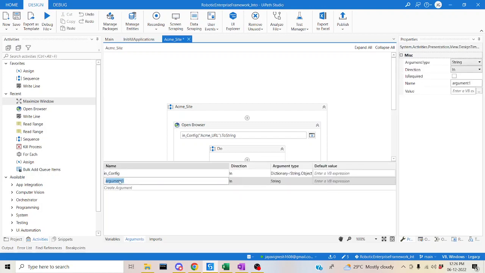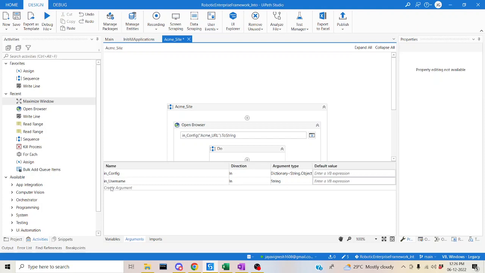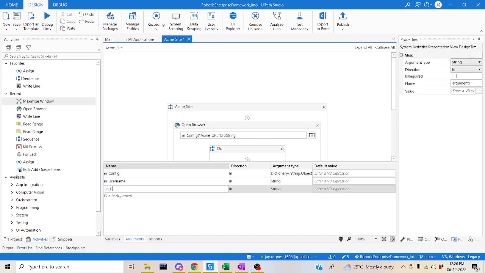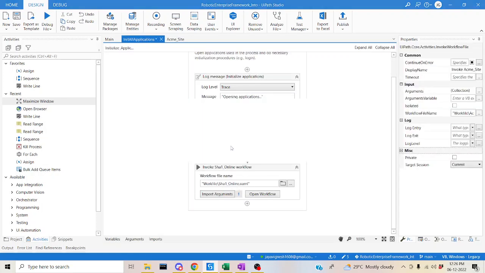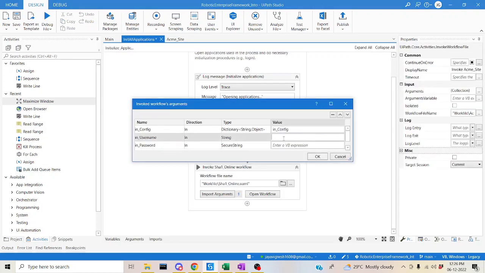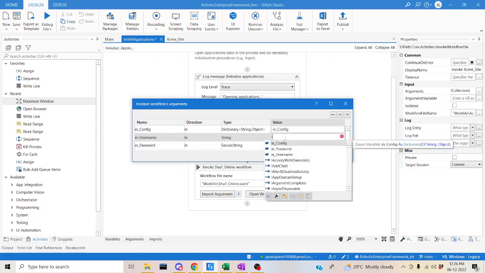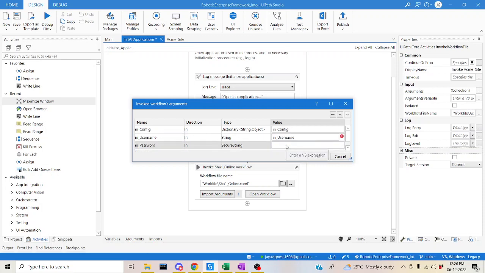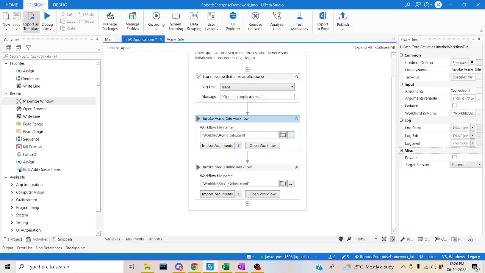Just click here. Okay. Just create the in argument. Why as in argument? I just need this particular data inside this particular framework, correct? In username and then in password. Sorry, there is a typo. Yeah, secure string. Perfect, right? That's it. So now you can just pass those particular in arguments. What you are doing is copying this argument to these particular arguments. Okay, perfect, right? Save this one.